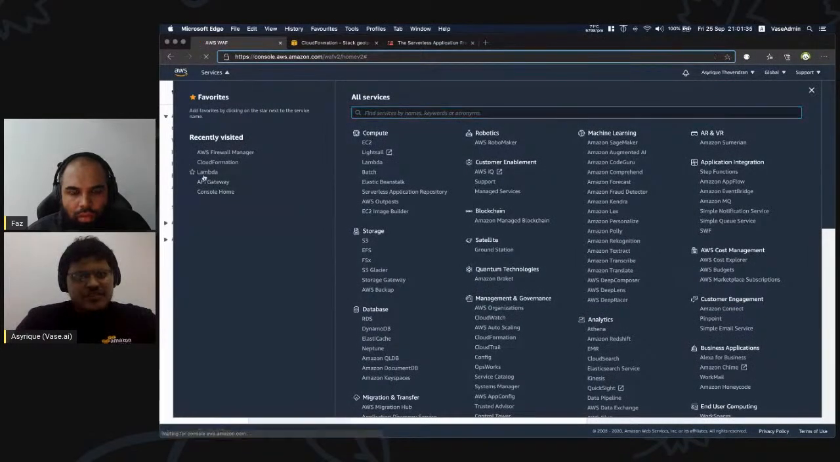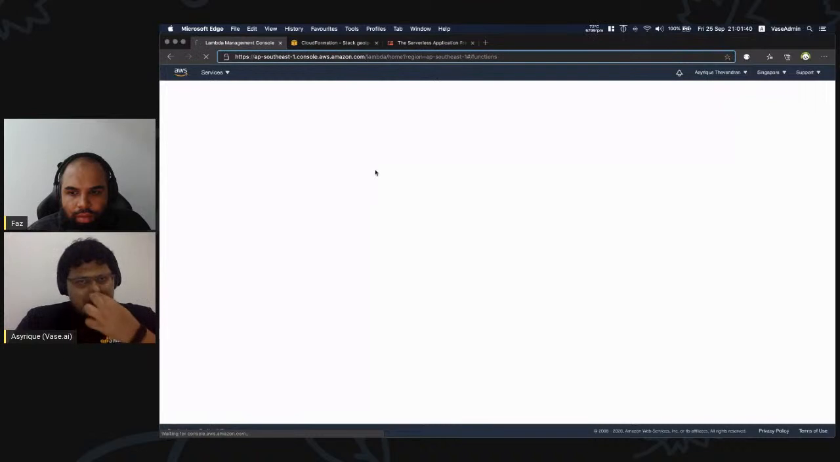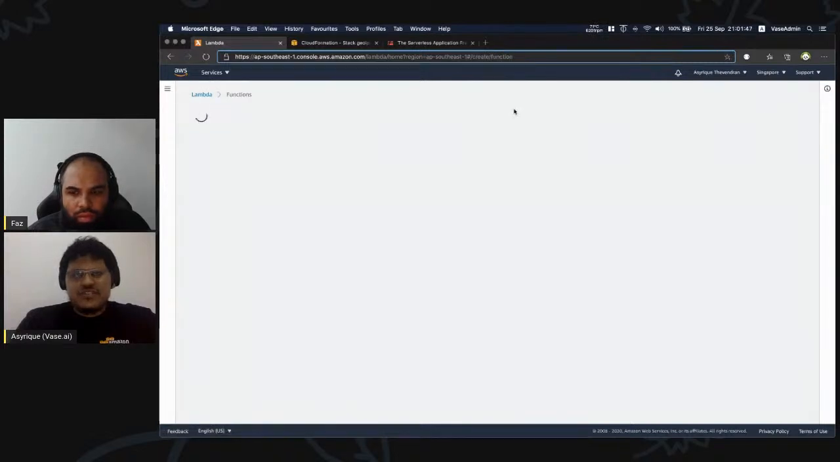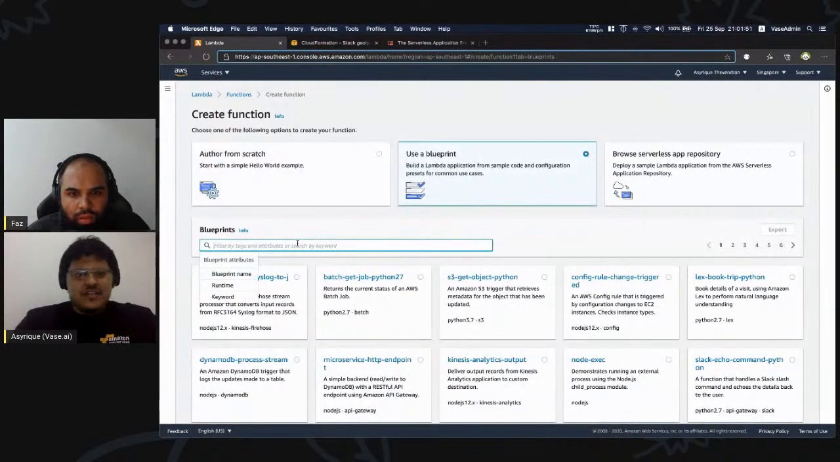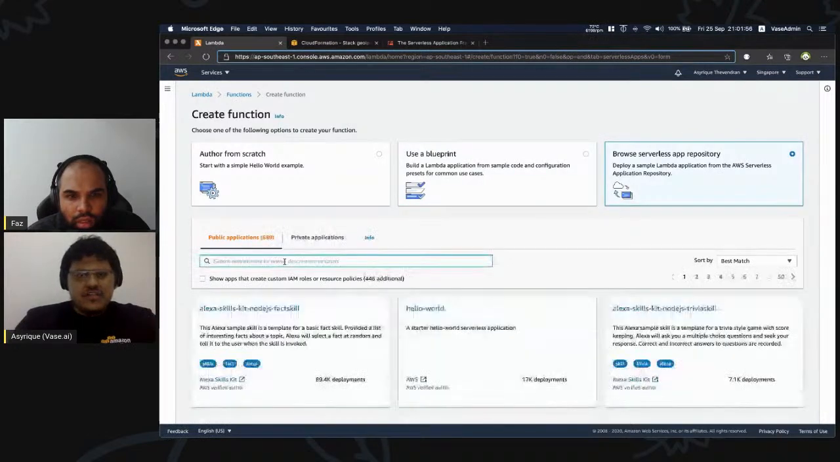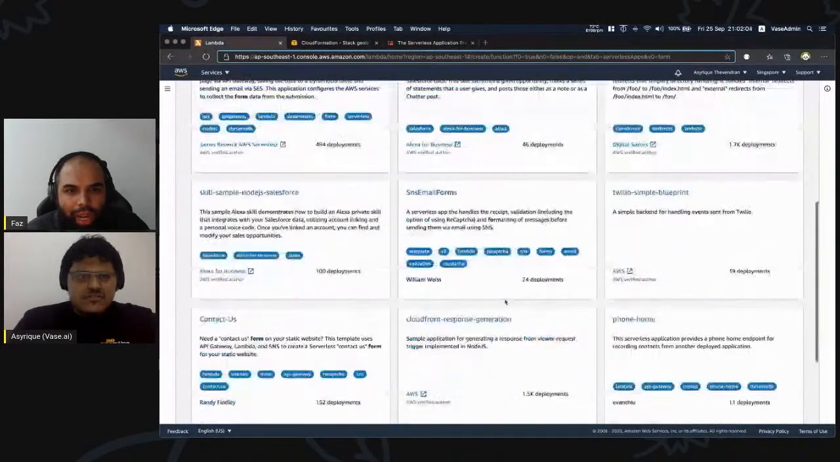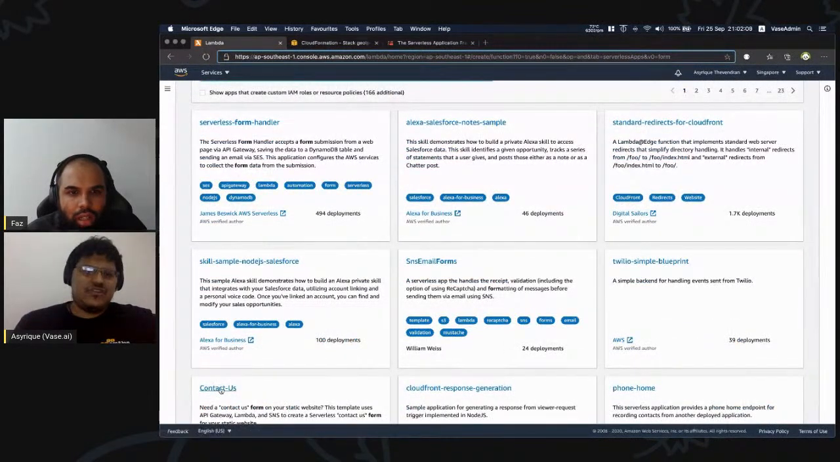So I was actually browsing through this earlier today and I found something really interesting. Let's see if I can load it up quickly. I don't recall if it's an AWS sanctioned one or whether it's a community one, but there's actually a contact us form. Yeah, I think I remember seeing that. Form handler, the first one? Serverless form handler? Yes. So there's a form handler and there's also this contact us form, right?